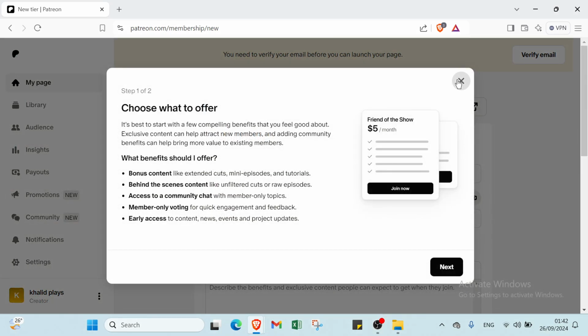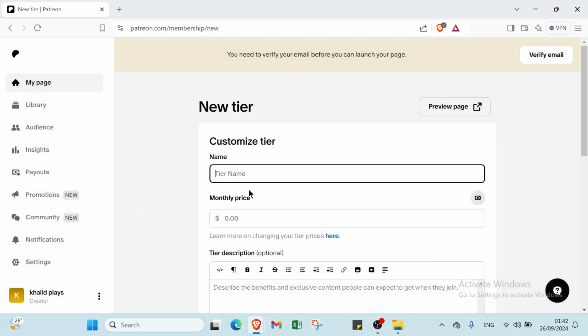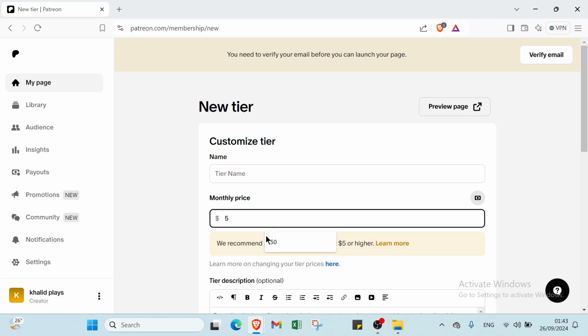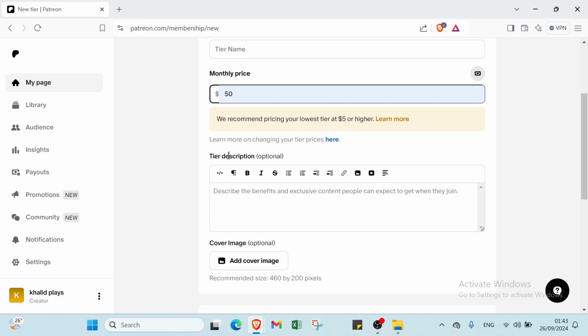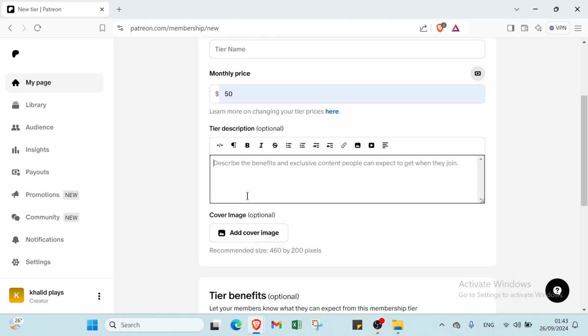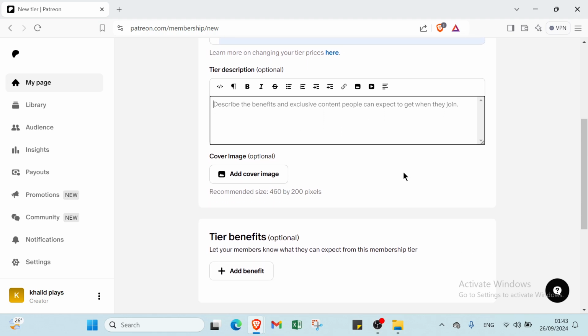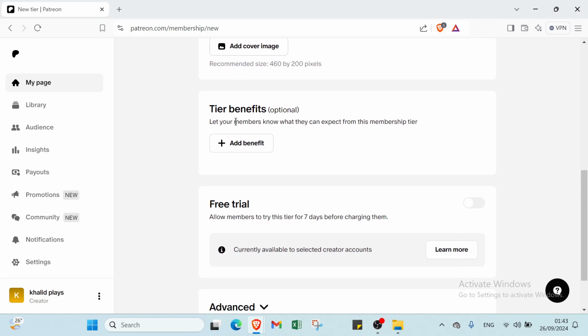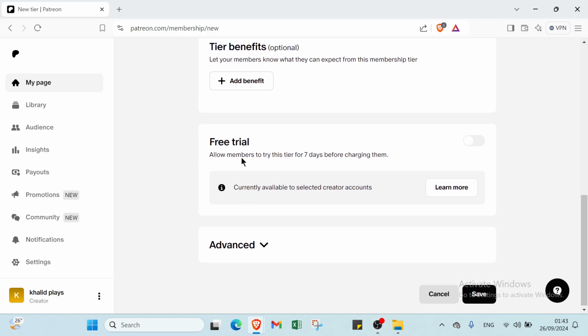Then in your tier, custom tier, write your tier name and monthly price. For example, I will choose $50. Then you have tier description: describe the benefits and exclusive content people can expect to get when they join. Then you have add cover image and tier benefits also, to let your members know what they can expect from this membership tier. And you have a free trial, which will allow members to try this tier for 7 days before charging them.